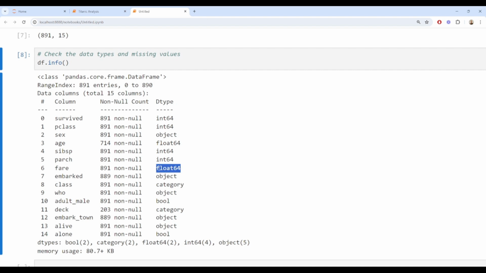Then you have the data types. Float is a decimal point. Integer is a whole number. And then you have categories, objects, and booleans. So I wouldn't worry about those too much. Again, we cover all of that on the website. But boolean is effectively if something's true or false. It's one thing or the other.